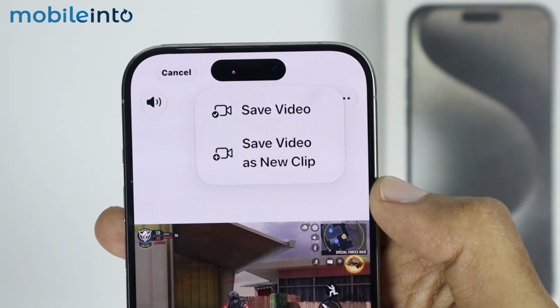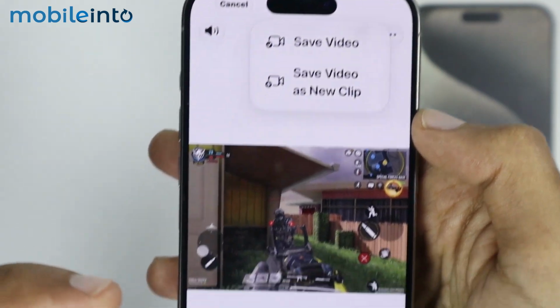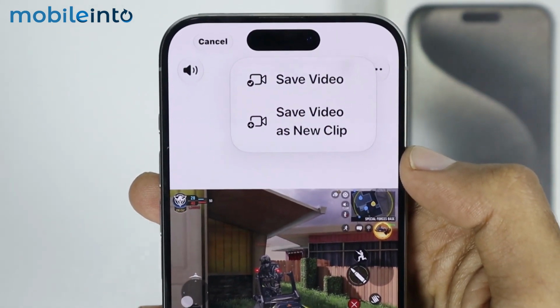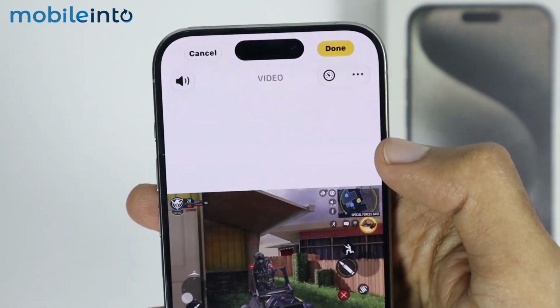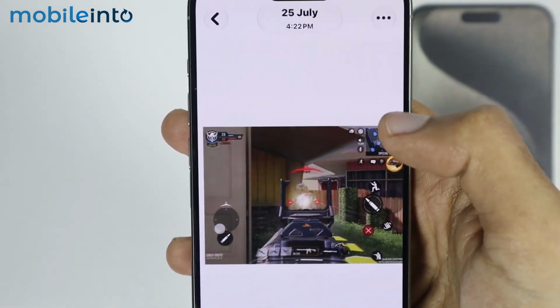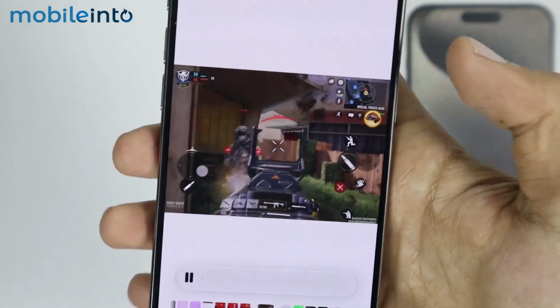Now over here you will find two options. You can either tap on Save Video and you will replace the original video with the trimmed version, or you can just select Save Video as New Clip. And if you select Save Video as New Clip, you'll have the original video and also you'll have the trimmed version, just like that.